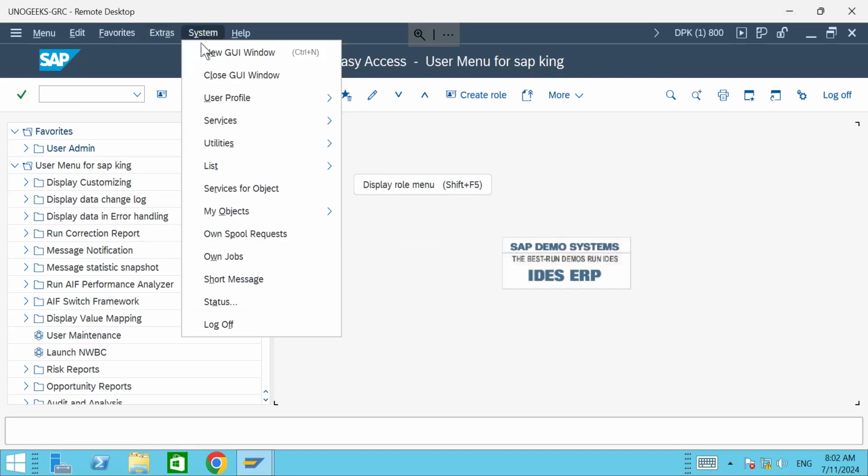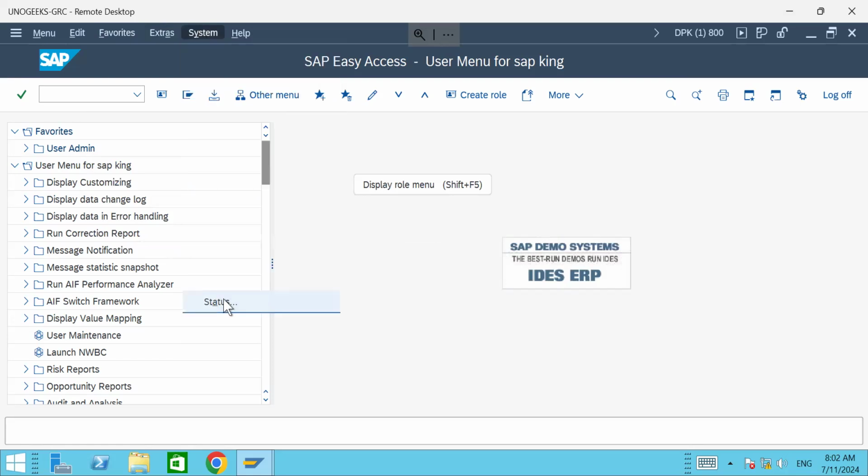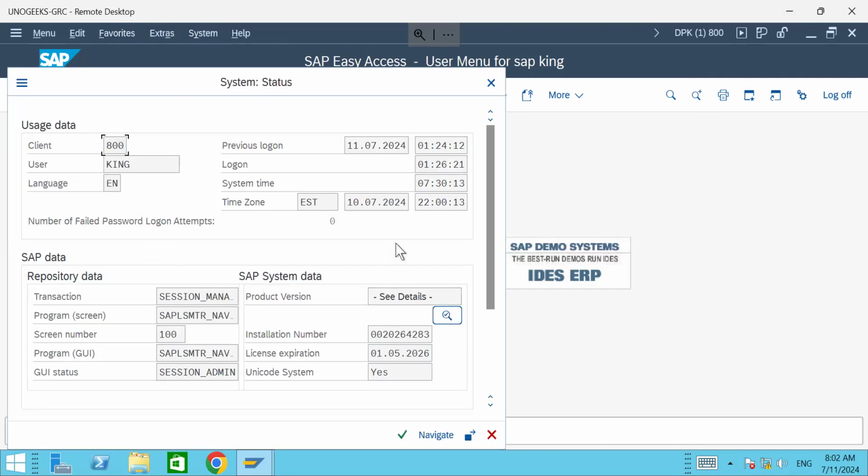Under system, if you want to see the status, let's say you want to see which version of SAP you are working on, which version of your software, then just go to status. Go to this icon. This is your previous logon time, current logon time, system time, and time zone, which time zone you are working in, what clients, which user, and what language you are using. So all those things can be seen over here as well. Over here, limited details are displayed. Over here, you can see the entire details.